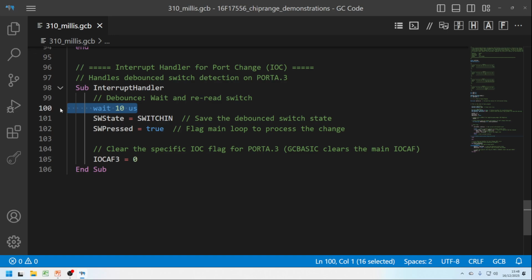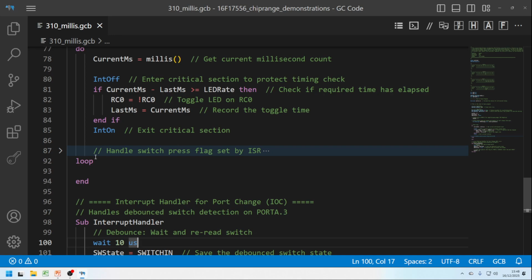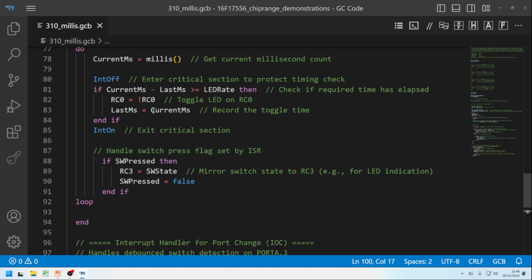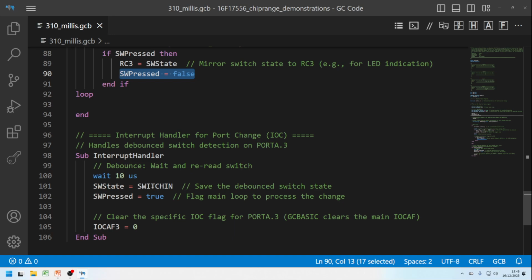It's a debounce. So look, all it's going to do is come in, check the state, set software pressed equals true, and get out. And then in our main program up here, after the Millis stuff, I've got an if pressed, set RC3 to that state, and then set it to false. Why have I set that to false? Because down here, I want to make sure that I don't handle it more than once.